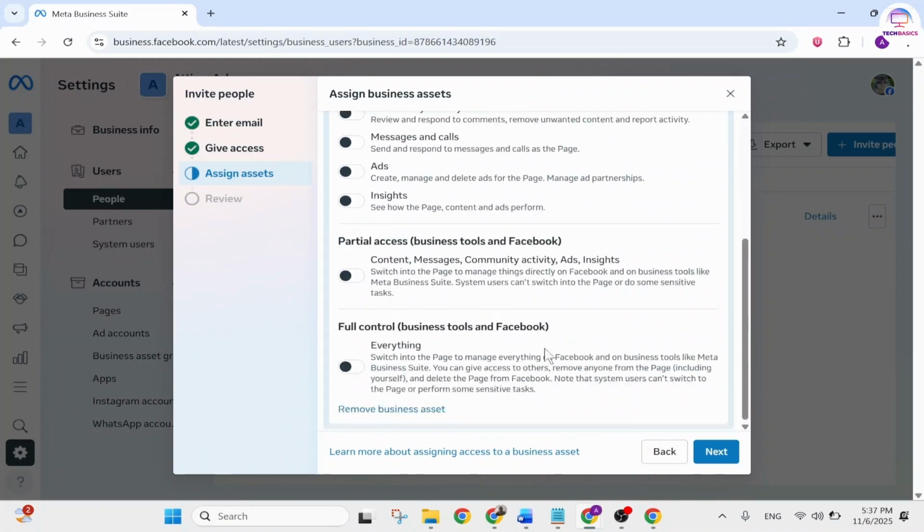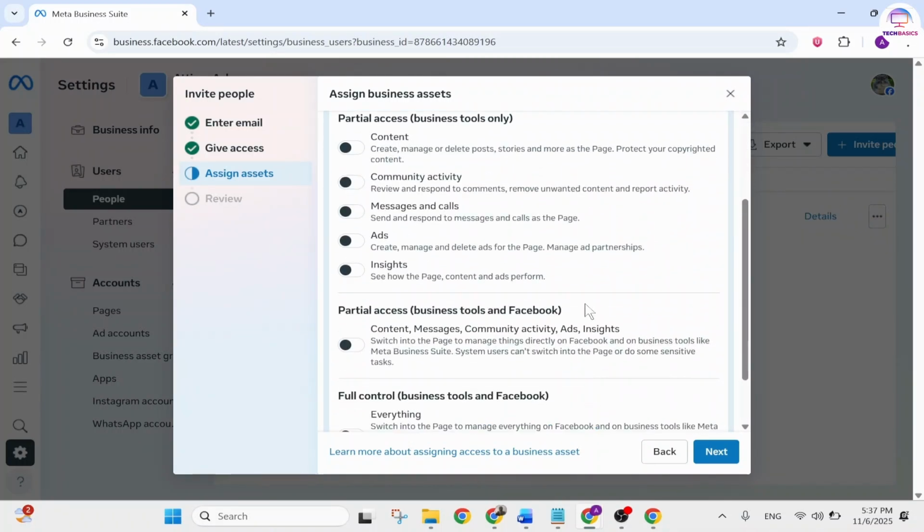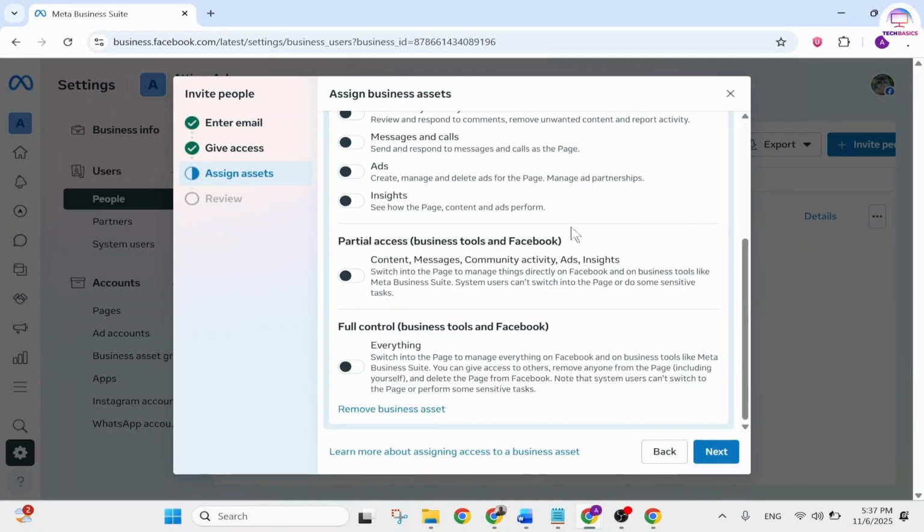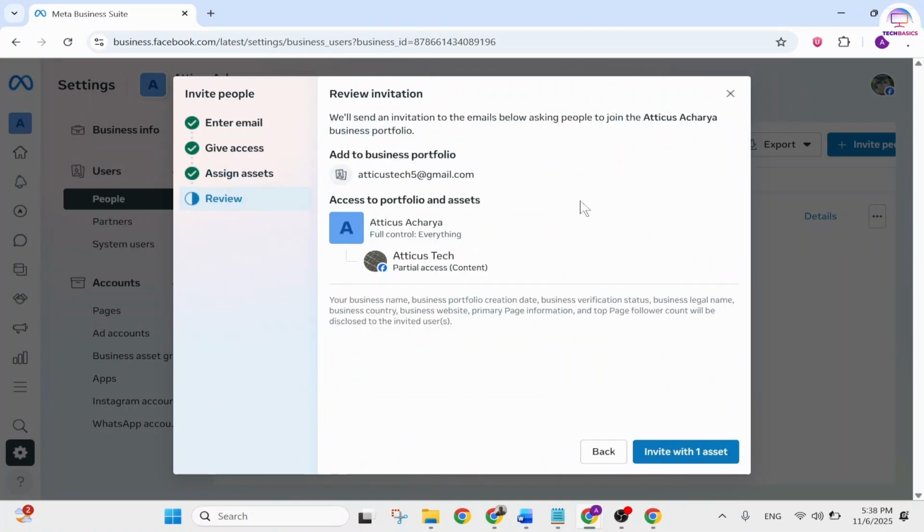Now all you have to do is give them the access right here. You can see partial access contains content, community activities, and so on. After you've toggled on the necessary stuff, tap on Next. After you tap on Next, they will send an invitation to the link below. And after that, you can tap on Invite with Asset and the link will be sent.